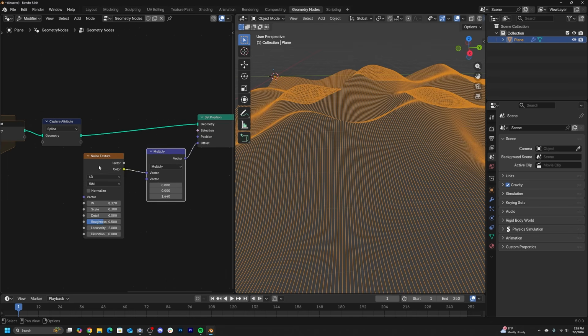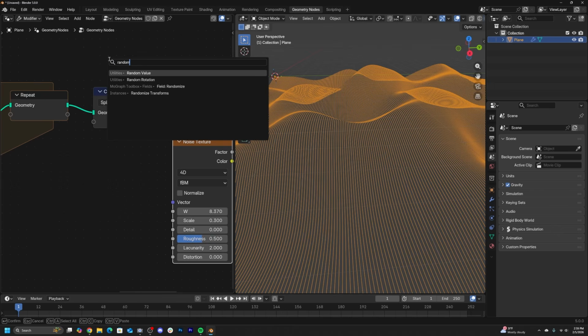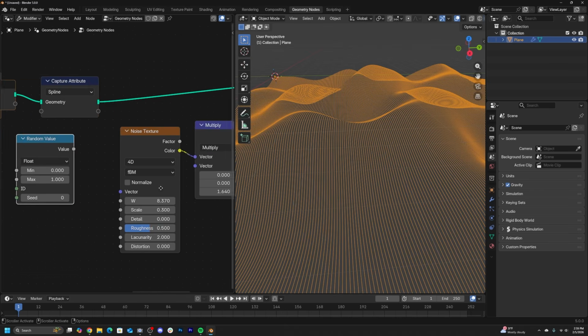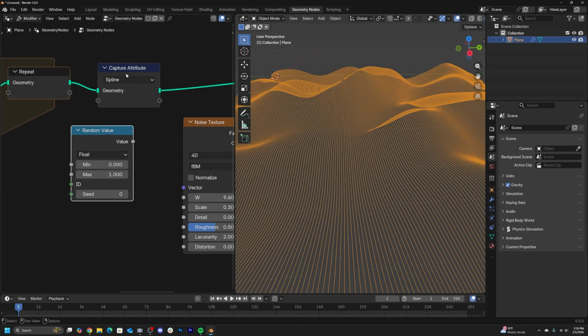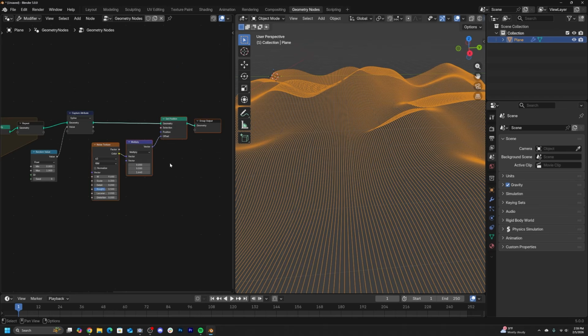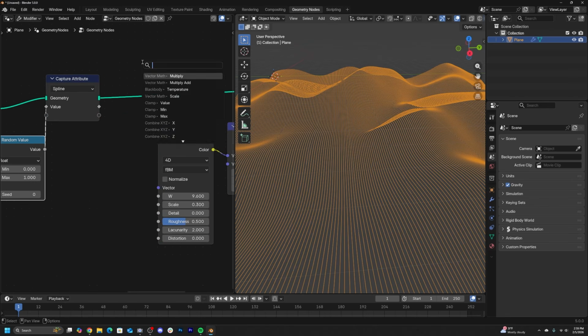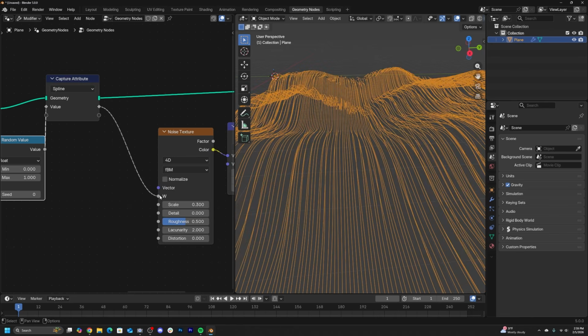So the way we can do that is capturing an attribute, get a random value, because we want a random value. And if you put a random value for every one of the splines right here, I'm going to highlight these guys and hit G a little bit more, then we can take this nice attribute that we just created and plug it right into the W, and watch what happens.